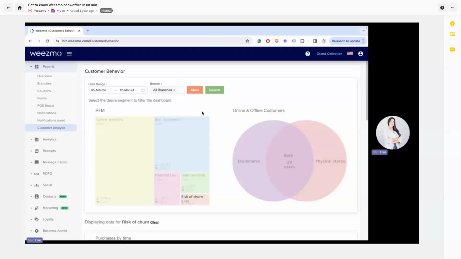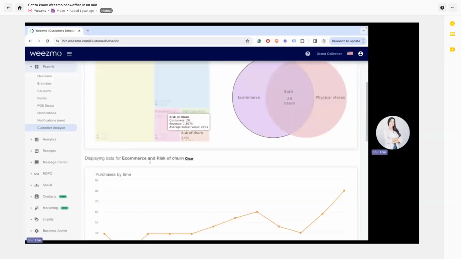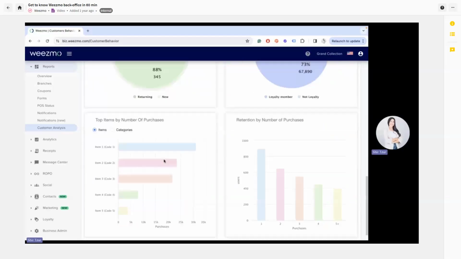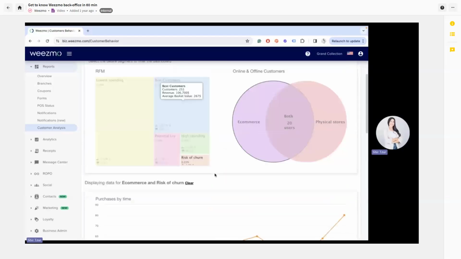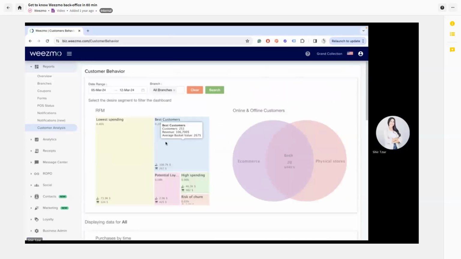So just to summarize, here you can choose the filters that will be relevant for you. It can be, I want to take risk of churn customers that purchase only the e-commerce, click search again, and then I'll see that all the data that I'm showing are e-commerce and risk of churn customers. I can see all the information that will be relevant for me. At any time, I can click on clear and start searching from the beginning.